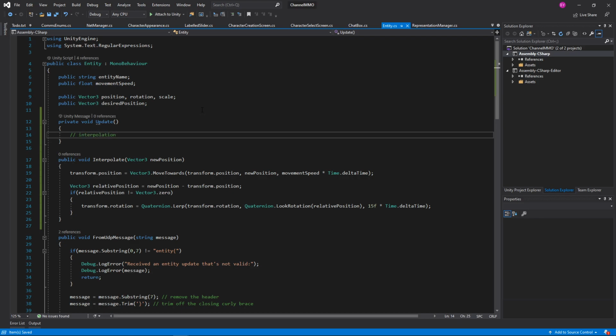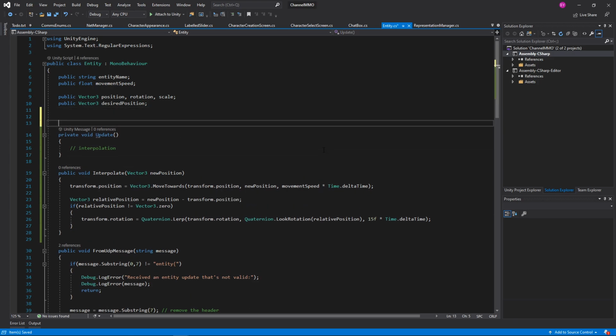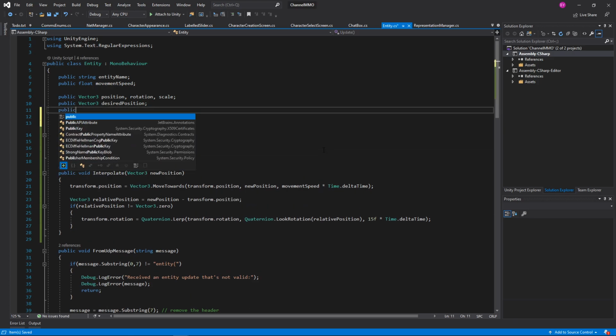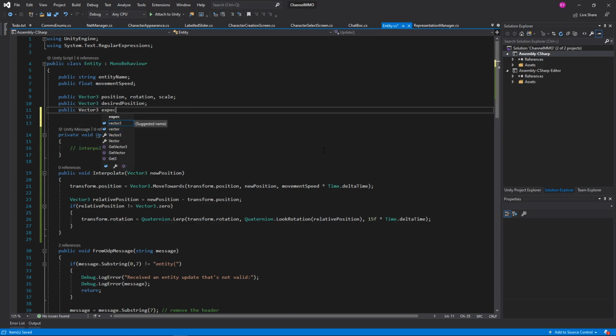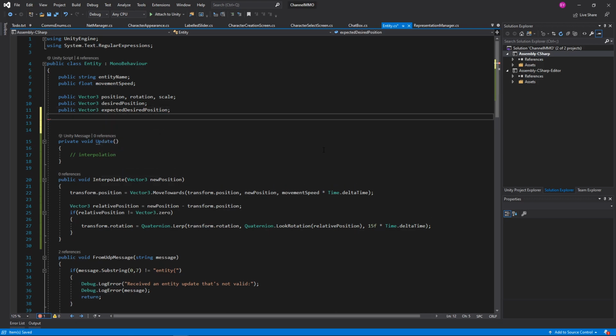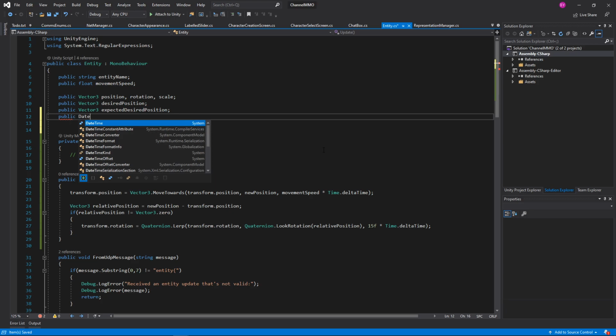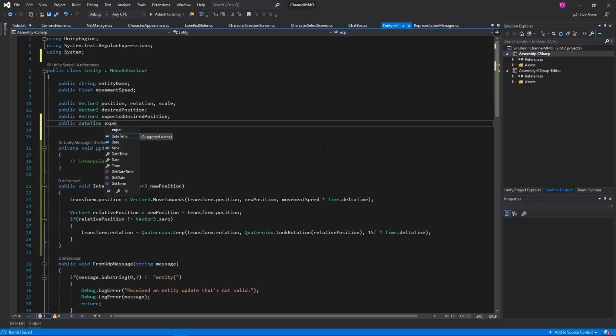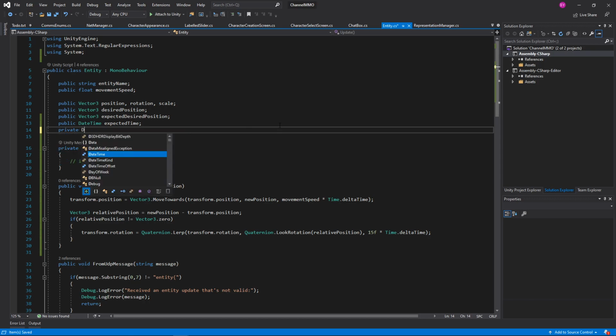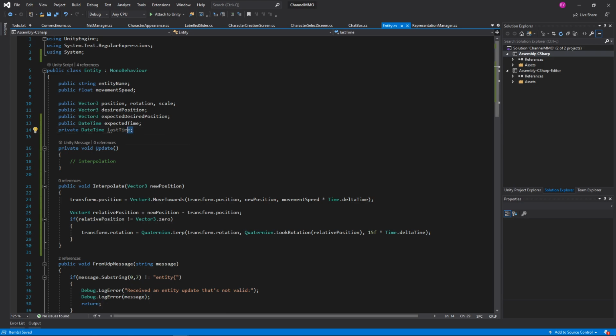But to do this, we're actually going to need a couple additional fields here. We're going to need public Vector3 expectedDesiredPosition. And we're also going to need public DateTime expectedTime, with a capital T, expectedTime. And you'll notice that this automatically used System. Excellent. And we will also need a private DateTime lastTime. Excellent.